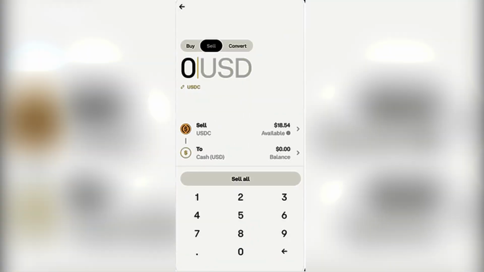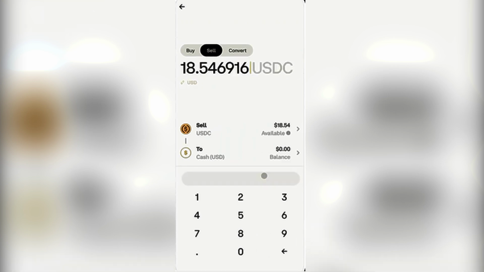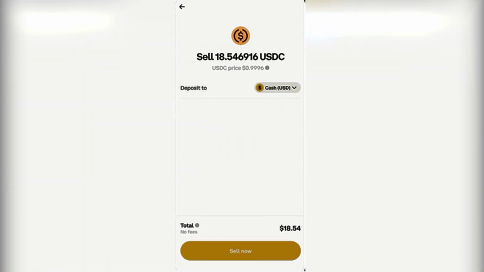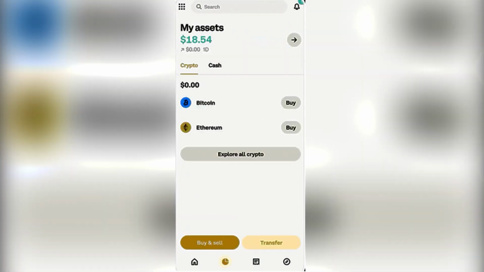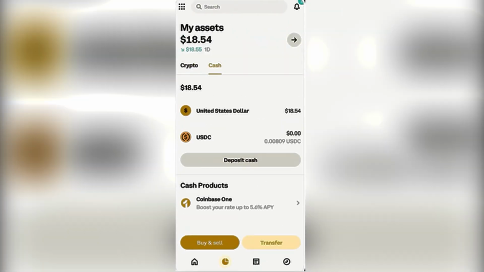You have to enter your amount that you want to transfer, or you can select Sell All if you want to sell all. And then all you have to do is click on Sell Now. Now your order has been submitted and your crypto is now converting into cash. Now go back and select the Cash tab and click on the United States dollar.